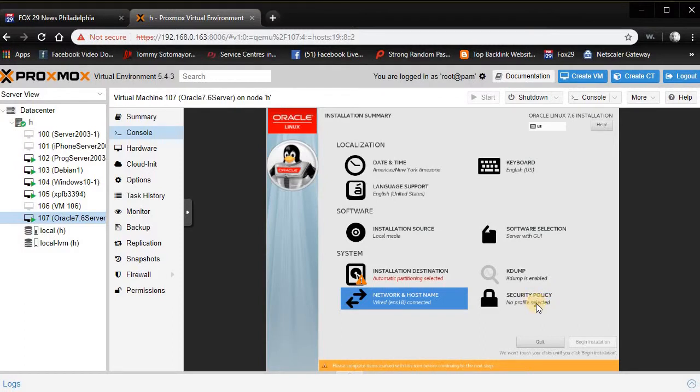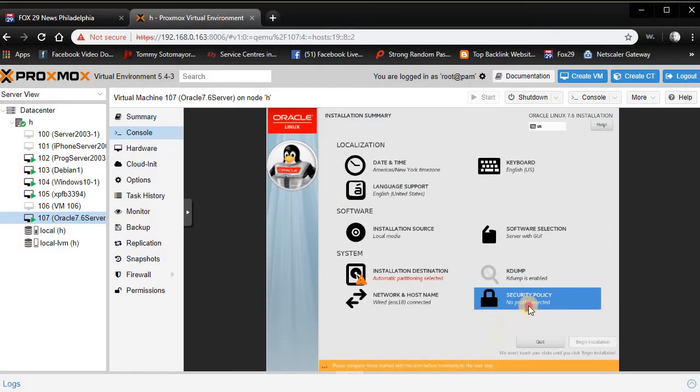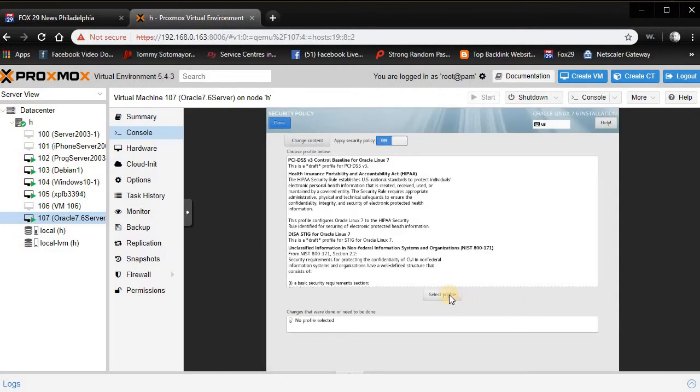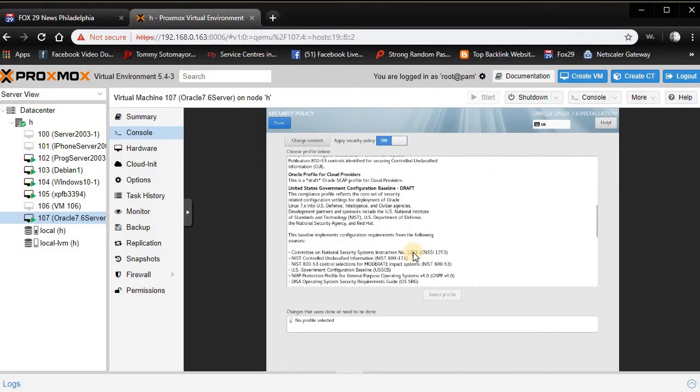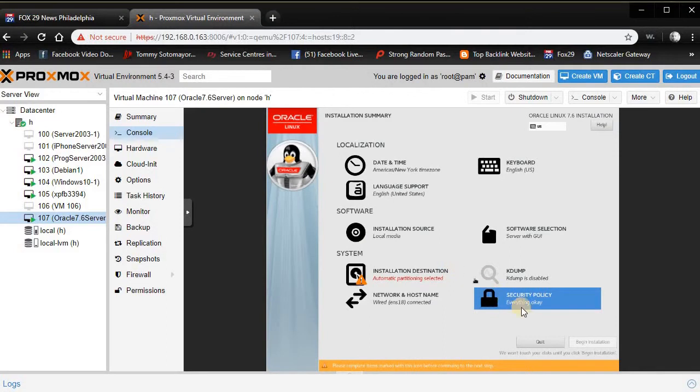I'm not gonna mess with the security policy. Let's see what the security policy is. Apply. No profile selected. Select profile. Select profile. Done. Everything okay.